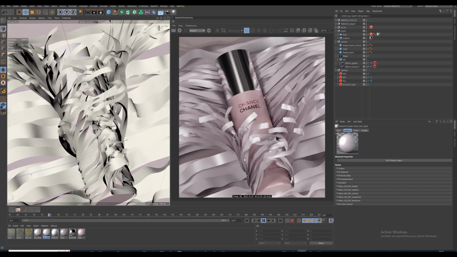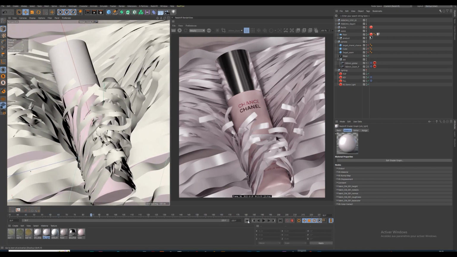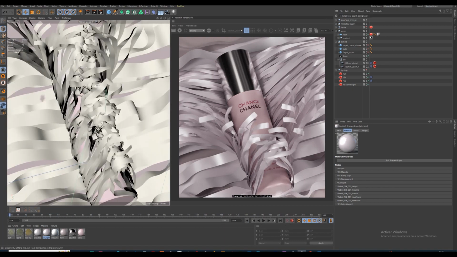Be sure for a quick preview to deactivate all of your subdivision surface and close your face, really just for preview, and activate it when you render. So yeah, for the animation, let's see how it looks.